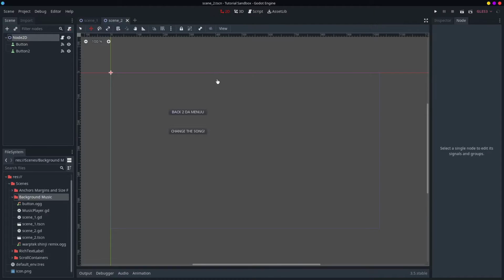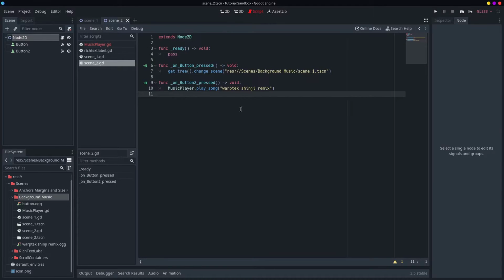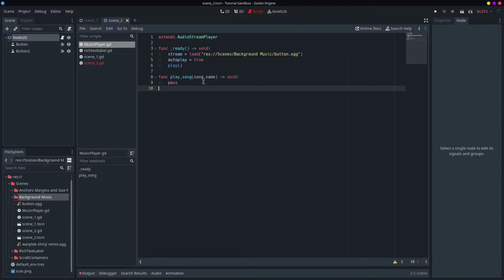Okay, so I have got this new button I added here, which is change the song. And what that's gonna do is it's gonna tell the music player, hey, change it to the WARP-TEK Shinji remix, because that was from the game which I originally implemented this.